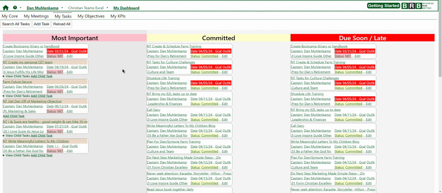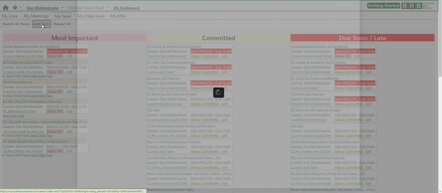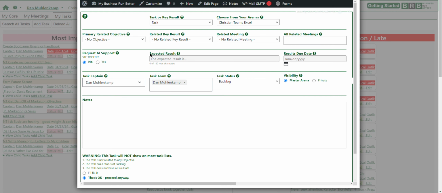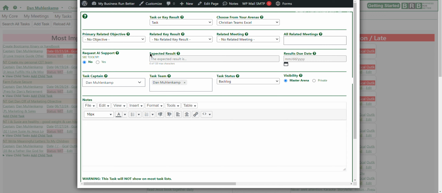Now, let's say we wanted to add a task. Let's just go through this once. So to add a task, you click the Add a Task button, or in meetings, you can add a task and it will be related to a particular question. All right. Because there's an add a task choice for every question, which we'll get to later. But let's go through this a little bit.